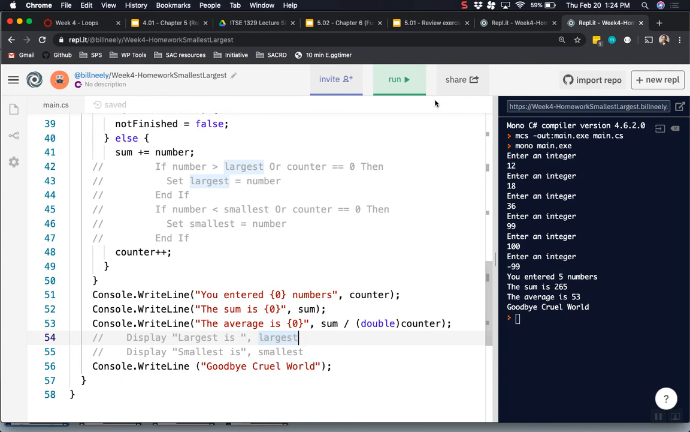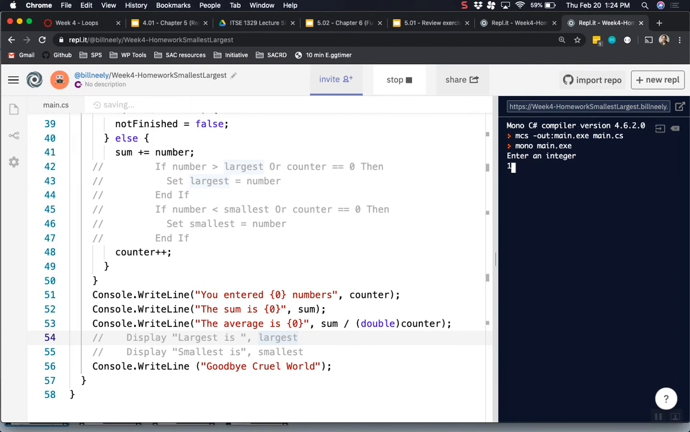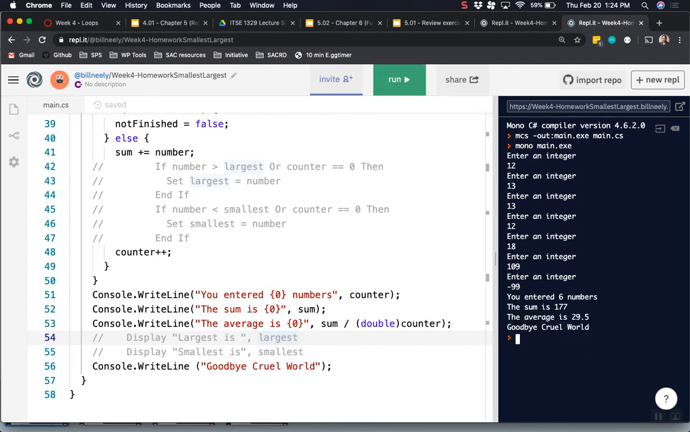So now if I run it again, let's see if we... 12, 13, 13, 12, 18, 109, minus 99. Now I get 29.5. So I got my decimal precision on the average.